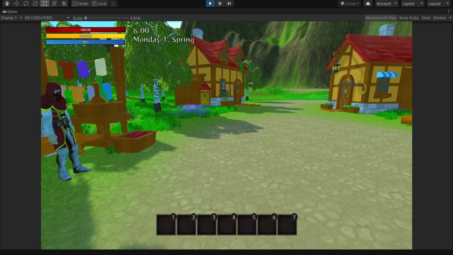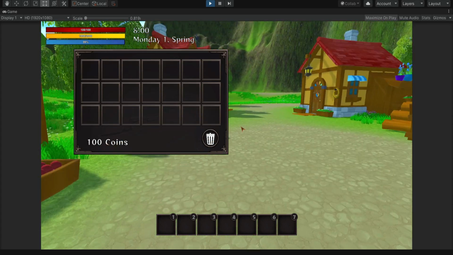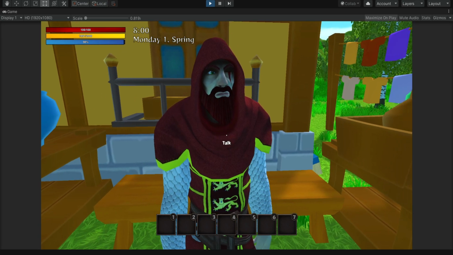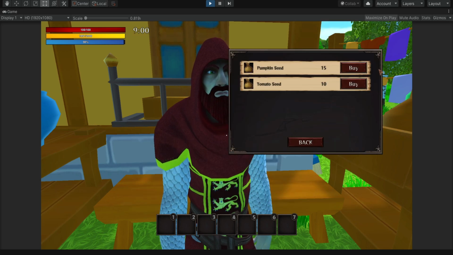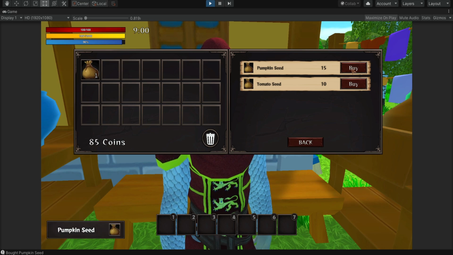So now we run the game, we can open our inventory, we can close it, we can see these 100 coins. And now if we approach the NPC and we talk with him, we can of course leave, or we can click on the buy mode, the buying system, and it will open this UI. We can also open our inventory next to it, and now we can see all the different items that we have inside the inventory. So if we want to buy the pumpkin seeds, we can simply click over here and it should decrease the amount from the coins. So now we can see that we have one pumpkin seed inside our inventory, and the coins were decreased to 85.